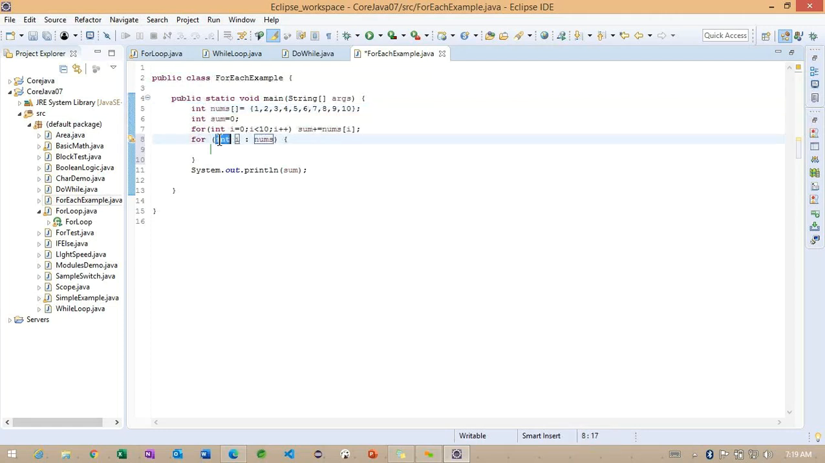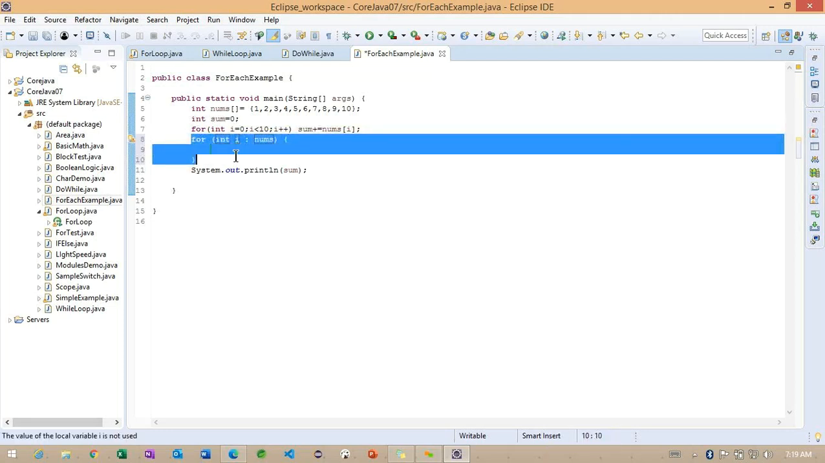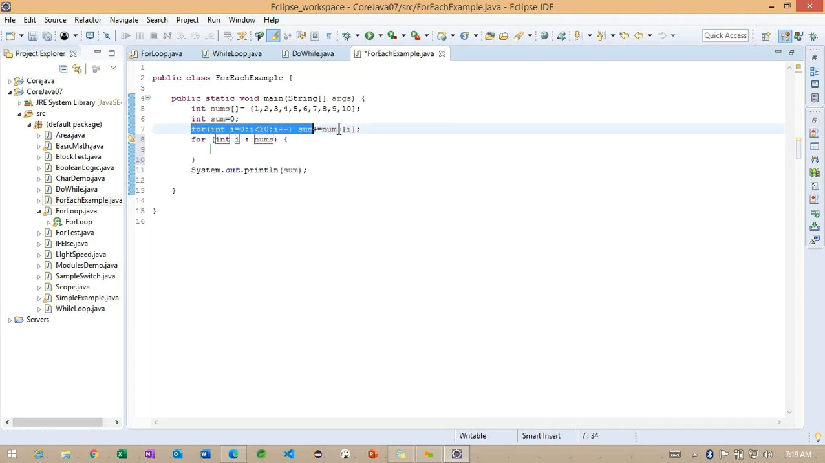The data type here is int. So the same data type we need to specify; it's going to work on the same data type. So if we are working with multiple data types, this style is not going to work. Again, we need to work with this particular for loop only.